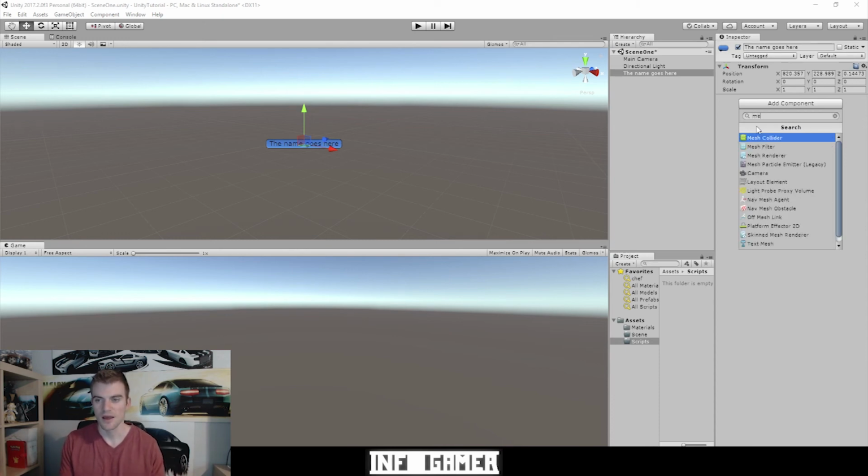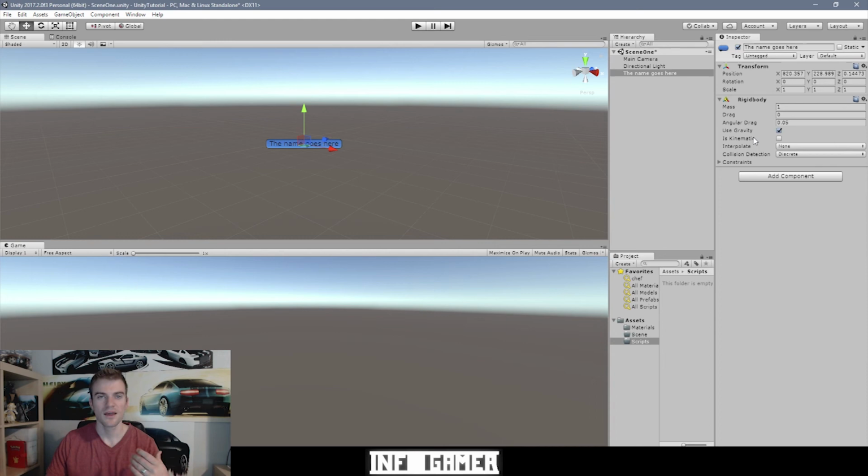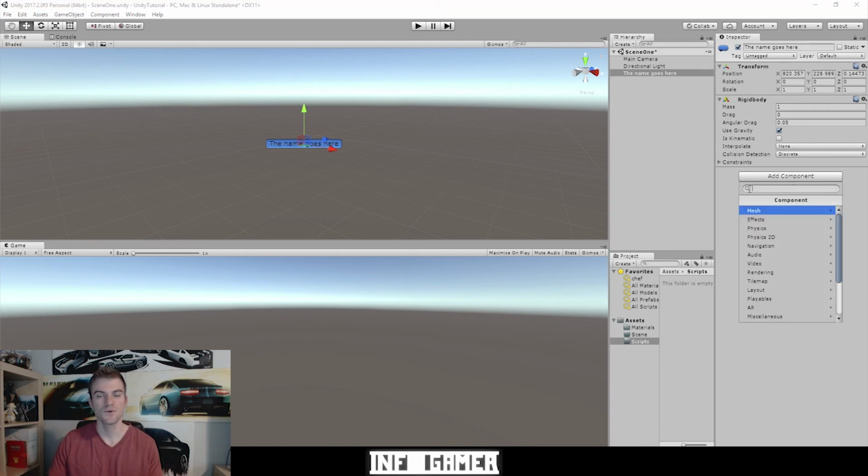So say I want a mesh collider, then I could type in mesh and then select mesh collider or mesh filter or mesh renderer and so on. Then I would select the physics category, and here at the top you can see rigid body. I would then click on this component, and here in the inspector you can see that we now have a rigid body component attached to our empty game object, which means that our empty game object is no longer an empty game object. Now over the next few videos, we'll talk about all the different components that are available inside of Unity. But for now, you know how to add components to your game objects inside the inspector.